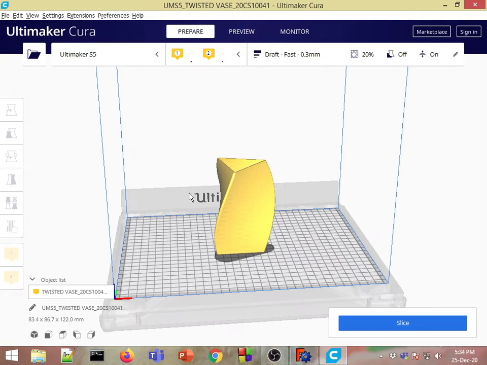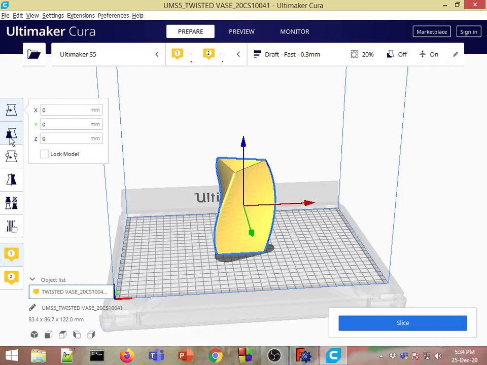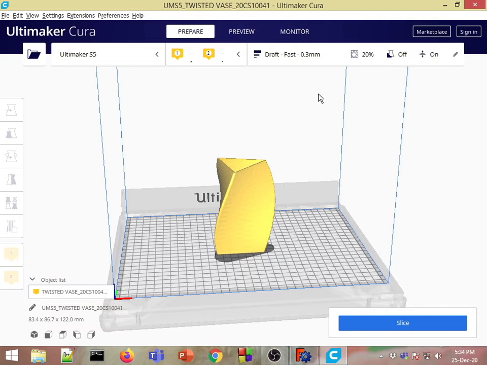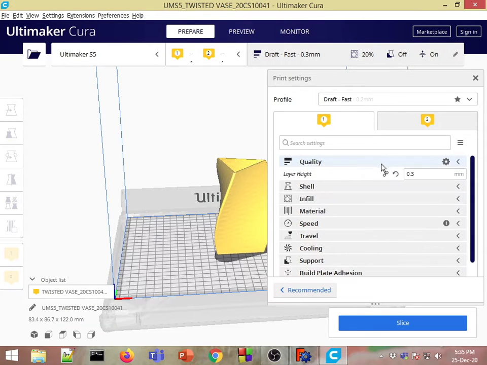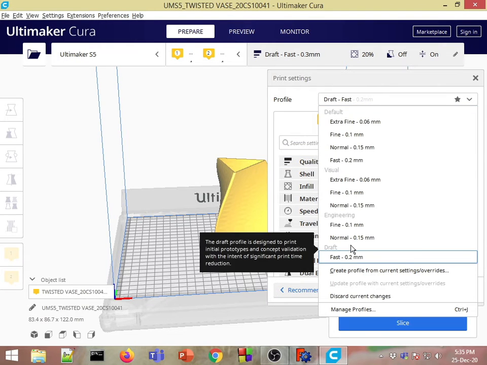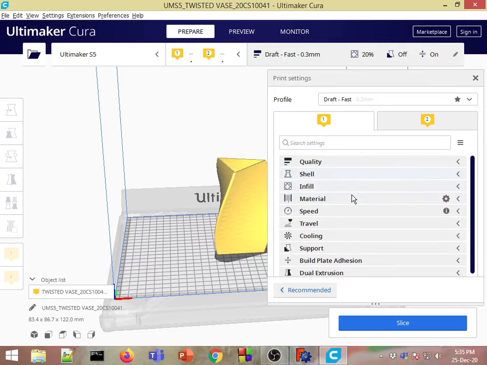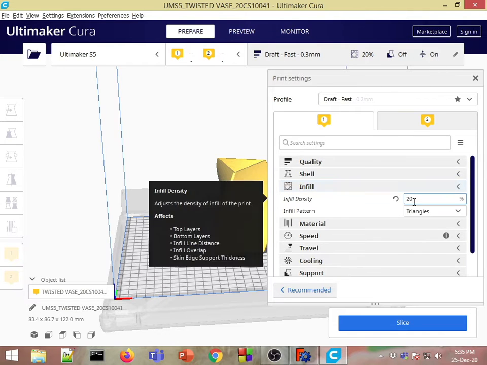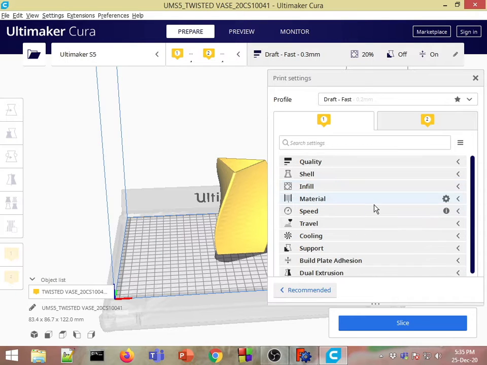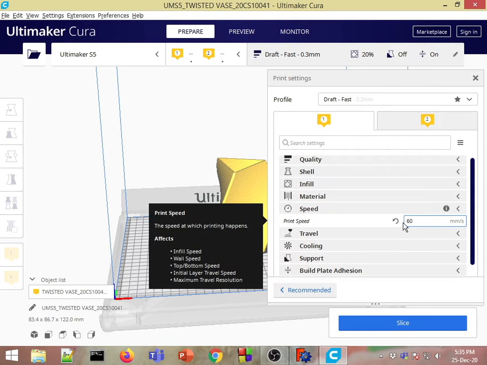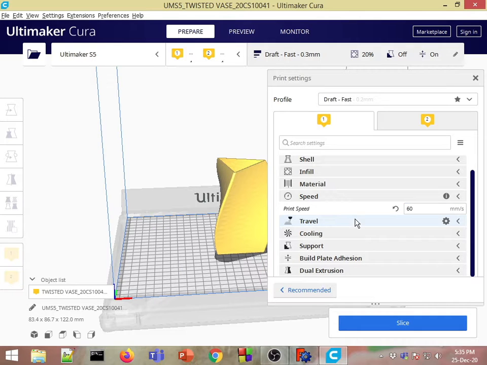Yes, and you can see here this is the vase, and we have to set some options here. The quality we will put as it is. We will be selecting draft, and in infill I have made it 20% just to make it more time efficient. Okay, and then the speed, I have limited the speed to 60 millimeters per second.